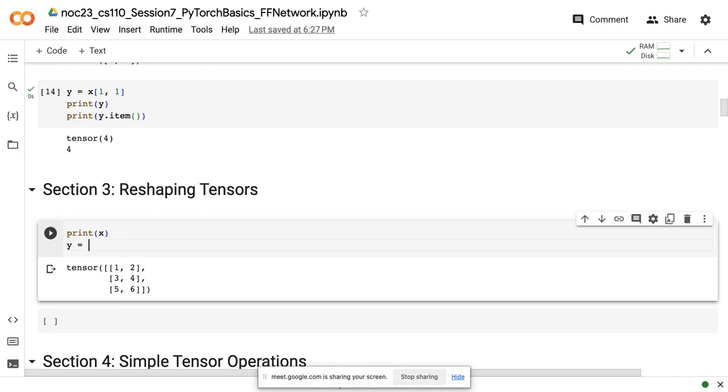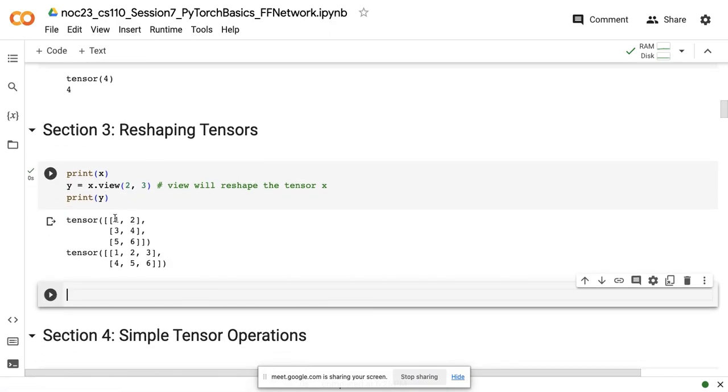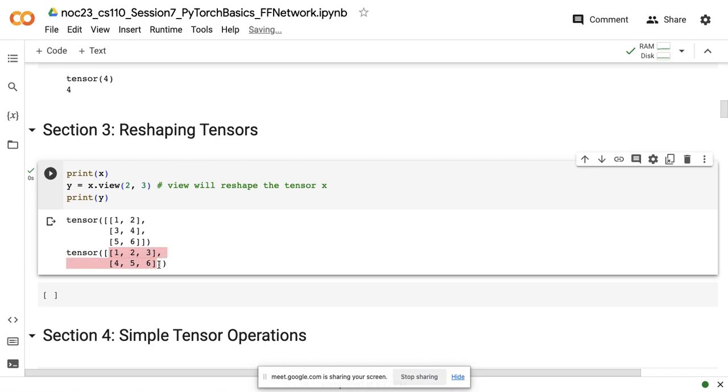Now to convert into a different view, we can write y equals x.view(2, 3). That is, I'm just transposing it from 3 cross 2 to 2 cross 3. So the view will reshape the tensor x. And if I print y, you can see I reshaped this value as 1 2 3 4 5 6, kind of like 2 rows and 3 columns. Instead of 3 rows and 2 columns, I converted it to 2 rows and 3 columns. So that's one way of reshaping.